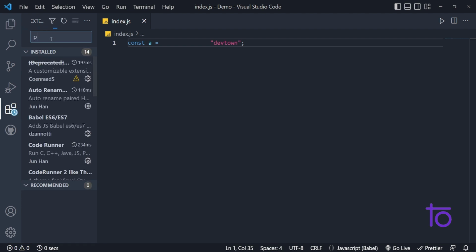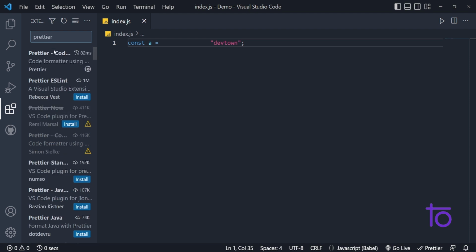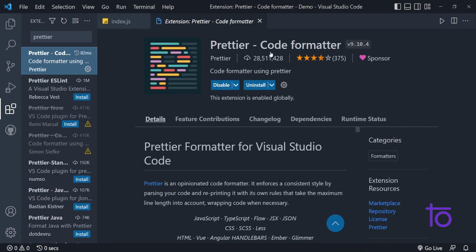Okay, so if you want to first of all install Prettier, just go to extensions and search for Prettier. You will get this code formatter known as Prettier. Just install this. Right now I have installed this on my system, so it is showing disable and uninstall. So right now the formatter is installed on our system.